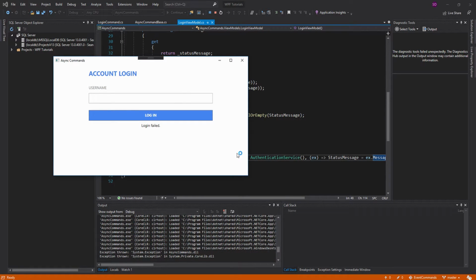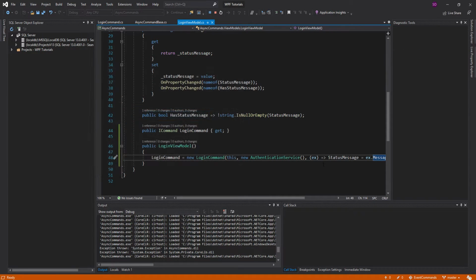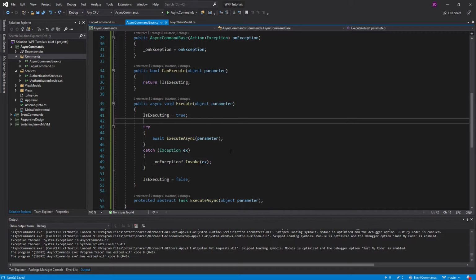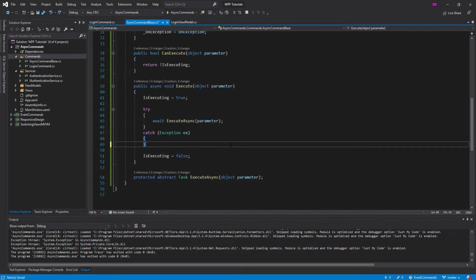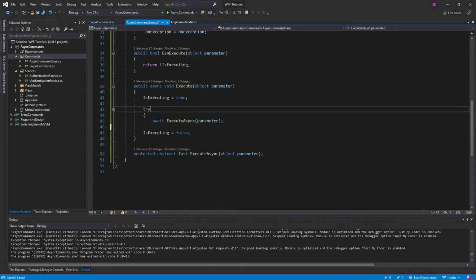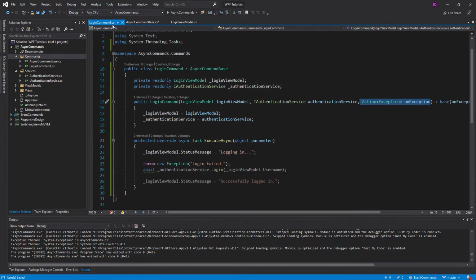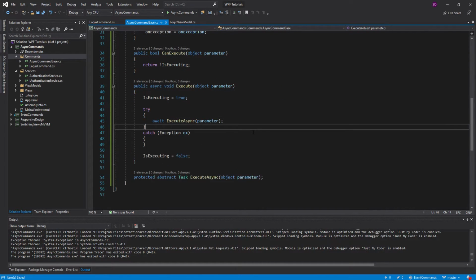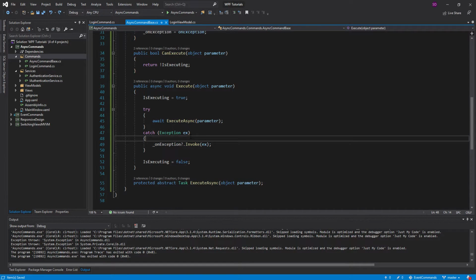So we'll log in, and we get login failed because that is our exception message. So that's one way you can do it. Again, choose whatever you feel is right for your application. Maybe you're okay with just fire and forget, don't handle exceptions. Maybe you don't want to handle exception handling at all, and you just want to make sure that all the derived async commands handle exceptions on their own. But for now, I'm just going to leave this with the callback required.